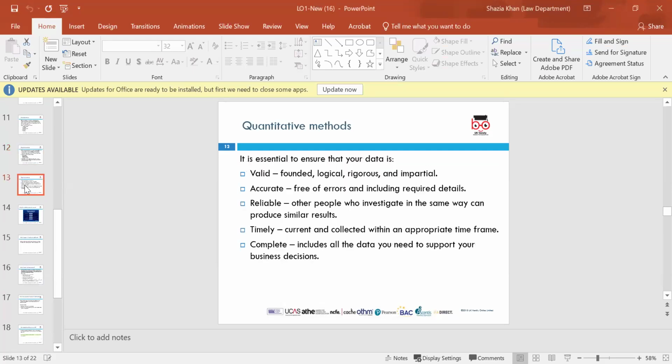Quantitative data, like I've said, is valid, accurate, free from any errors, and reliable and timely. People can complete it to support any sort of business decisions, and it's collected in a time frame as well. So the different methods that are used are there to make sure that the data is valid, accurate, reliable, timely, and complete as well.